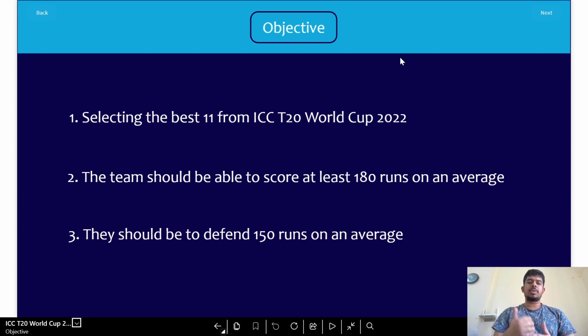And the bowling unit must be able to defend at least 150 runs on the board. So let's say if the target is 200, they should restrict the opposition to less than 150, or maybe if the opposition is so good, it might go up to 160 or 170, but at least the bowling unit should restrict the opposition to 150 runs. So this team that we're going to create has to win every match, irrespective of the conditions, the pitch, the stadium, or the country they play in.